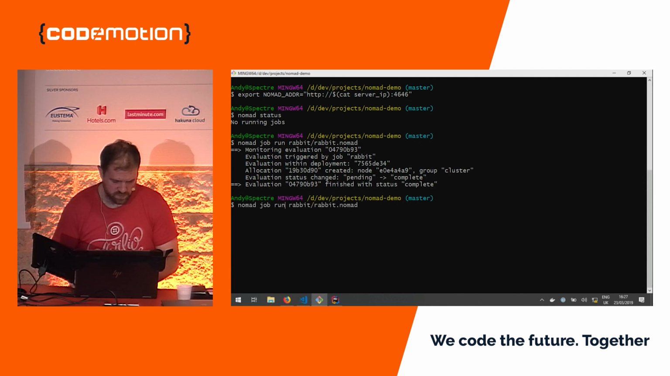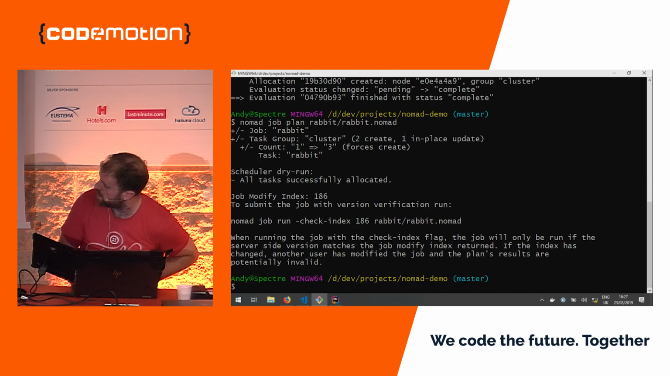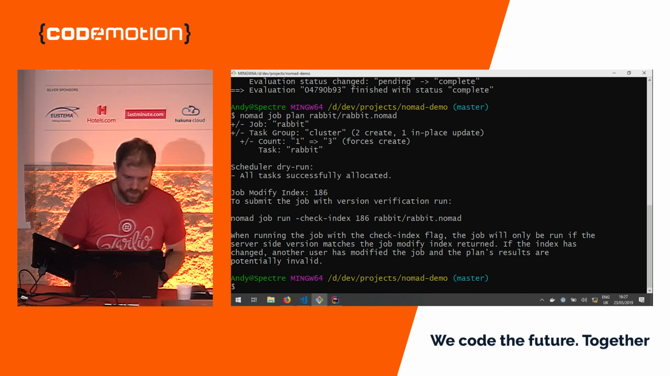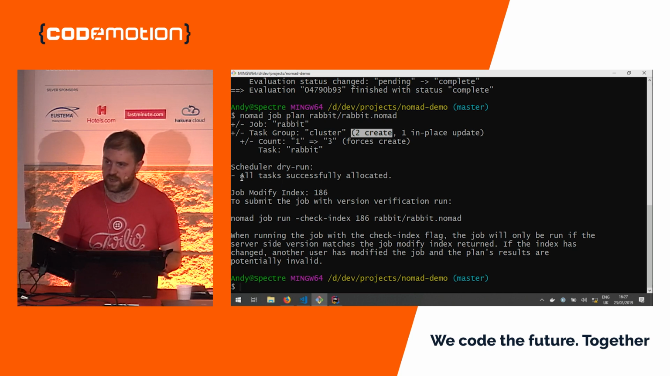Rather than running the job directly, though, let's plan it. Right, let's make that a bit bigger. Yeah, that'll do. So we can see here that the group called cluster is going to be updated. It's going to create 2 more allocations and 1 in-place update. It's not actually going to change anything. And the count of tasks has gone from 1 to 3. We also have that it's worked out that it can successfully place all of these allocations in.